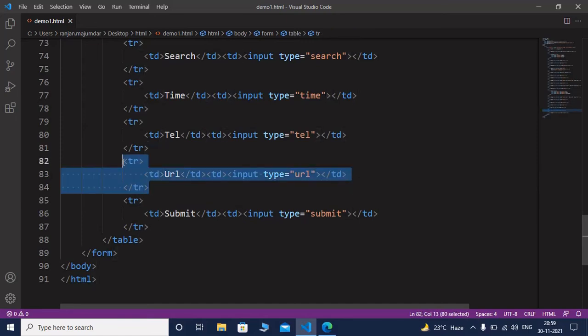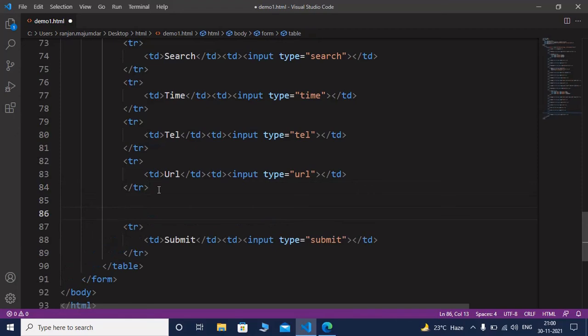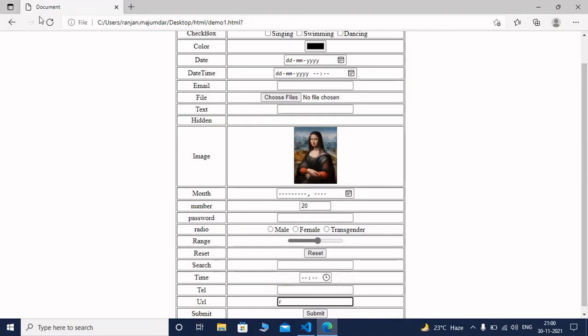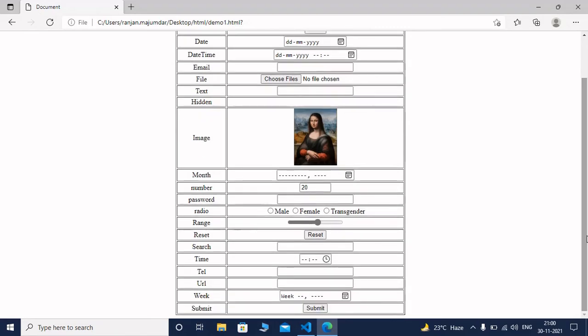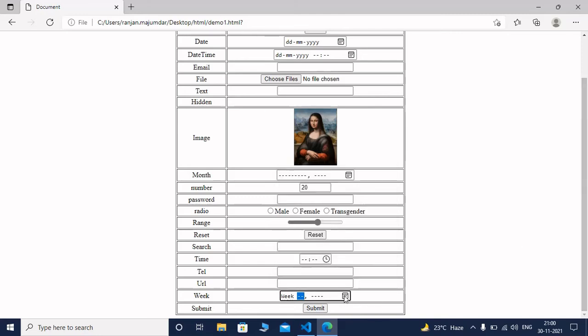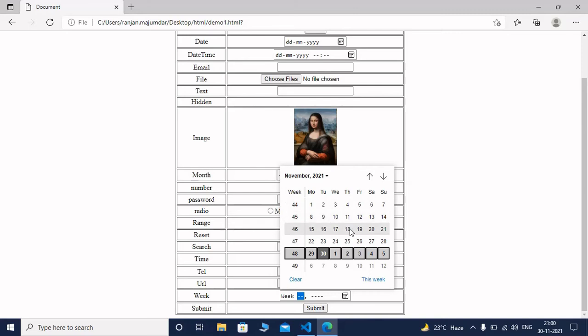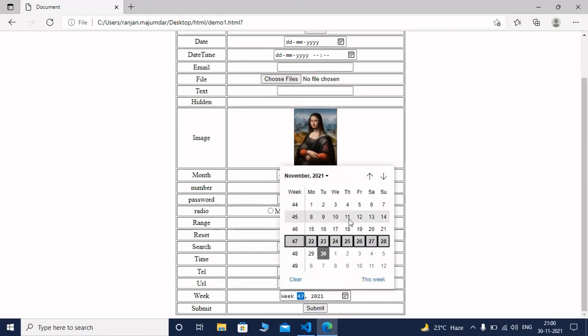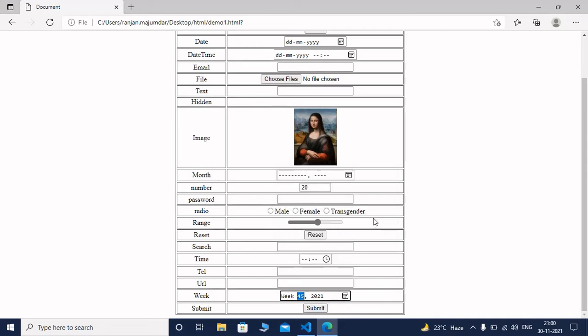Next input type is week. Saving it. You can see a calendar. Using the calendar, a user can select a date. This date will basically show the week number. User can select the week number also. But if a user selects a date, then the corresponding week number will show in the text box.